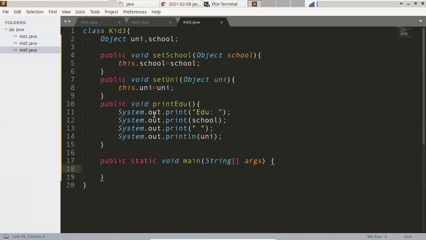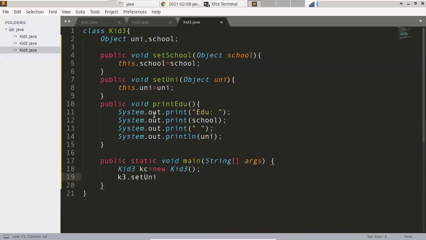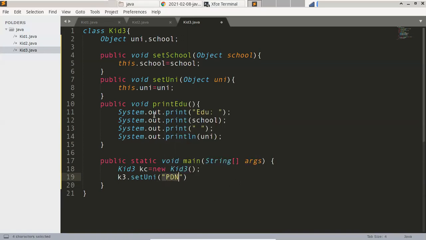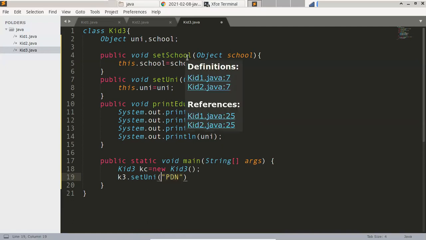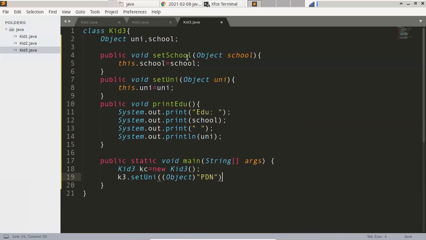I would first create a Kid3 type called KC, the C kid, new Kid3. So I would go for KC.set uni, and I'll go for PDN. But I can't pass in a string because they are expecting an object. I would have to typecast it to object. Then so this is KC.